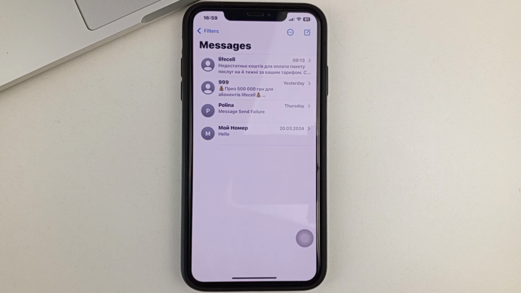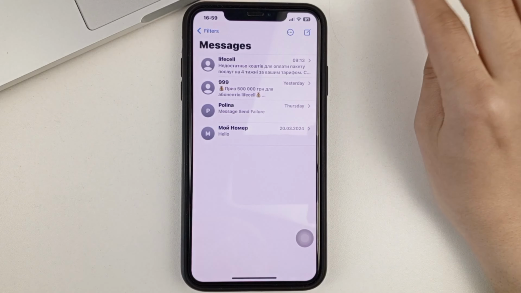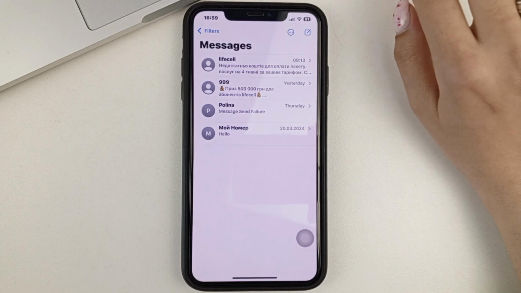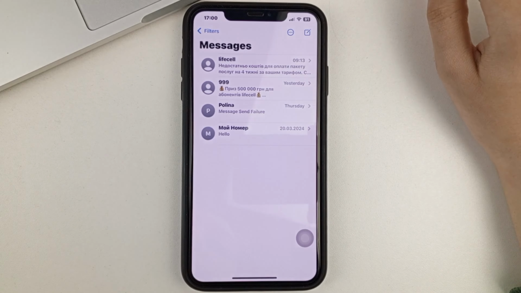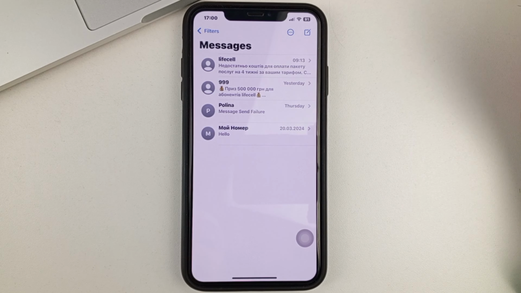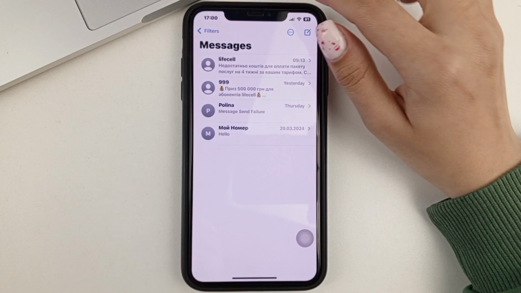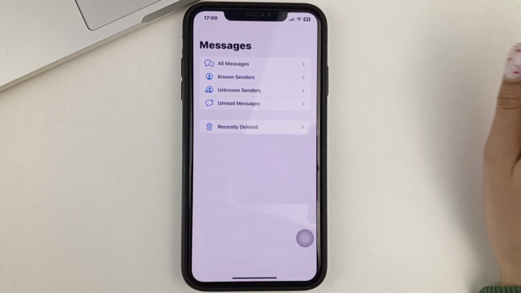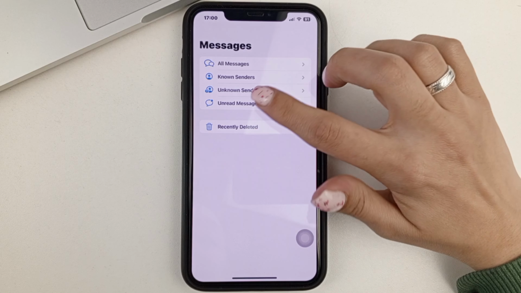After that, we can open the Messages app. And if you open it, you immediately see all the messages from all the contacts that you receive. And in order to find unknown senders, you need to click on the filter in the upper left corner. And then click on Unknown Senders.